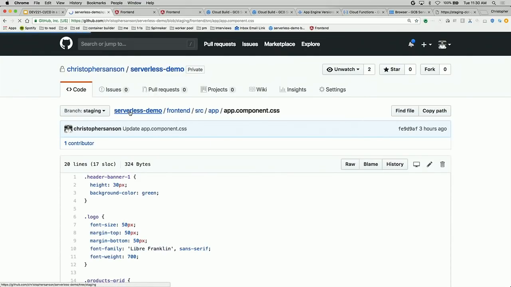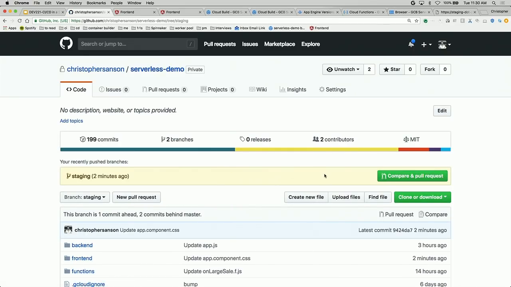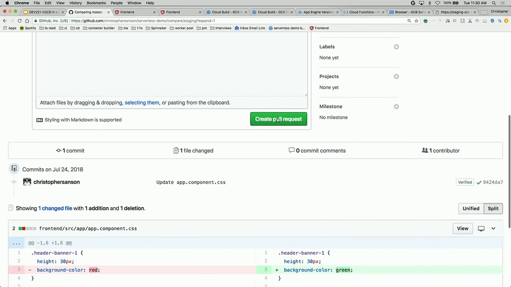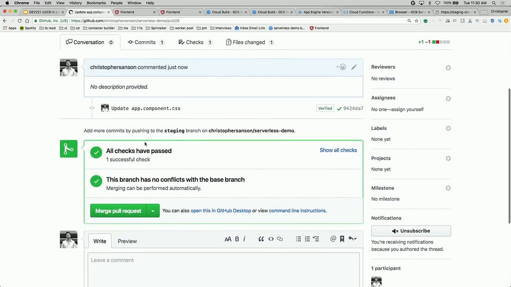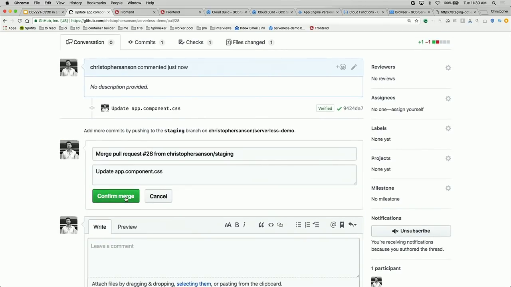So I'm going to go back to my Git repo here. Looks like GitHub was nice enough to recommend the pull request for me. I'm going to create this, and what I'm going to do now to promote it to production is simply merge it into my master branch. So I'm going to merge this, confirm.